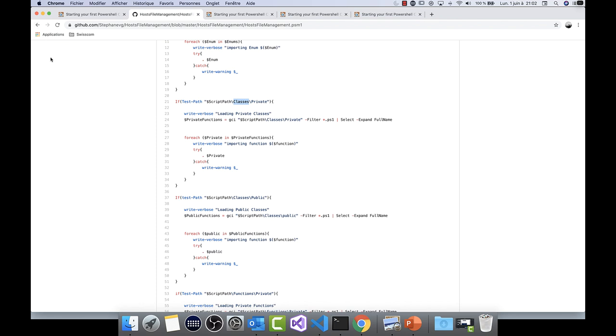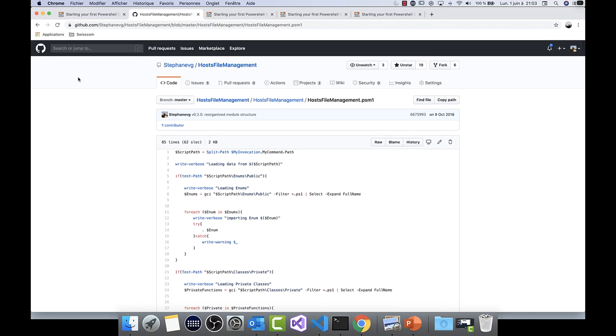One, it doesn't scale well. If you have a lot of files in these folders, your module will take a really long time to load. And two, this is also a security risk. If you're a hacker, you can exchange any of these files with something else, and it will automatically be loaded in your script. So if your script is scheduled with a super admin account and it imports this module, which has a security vulnerability, then you're doomed.